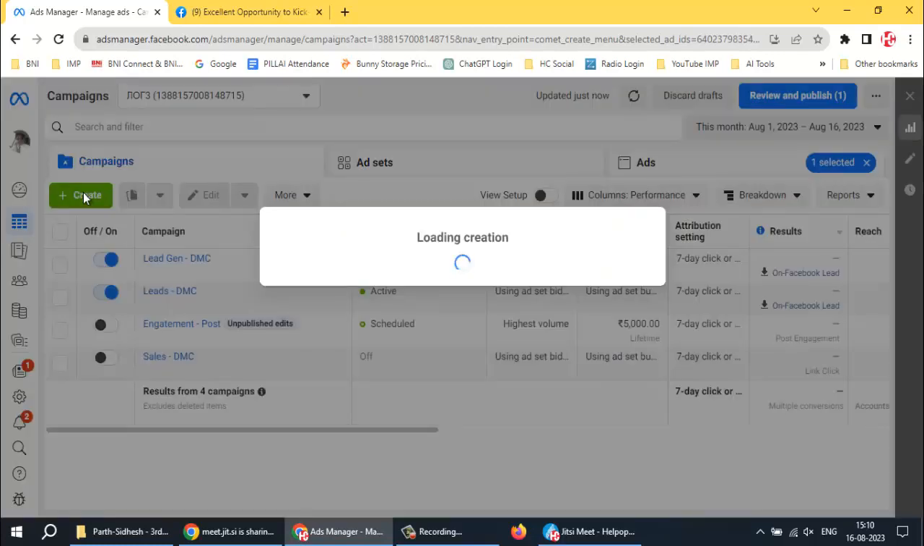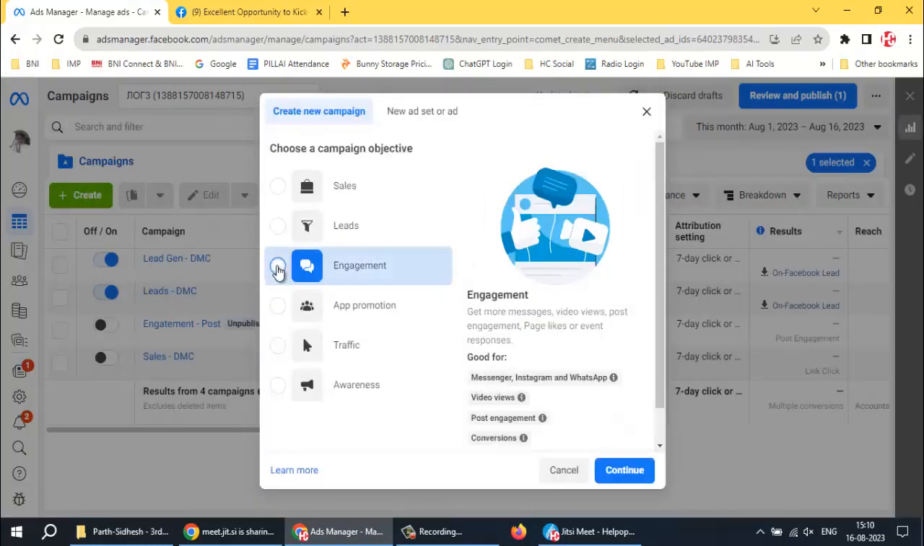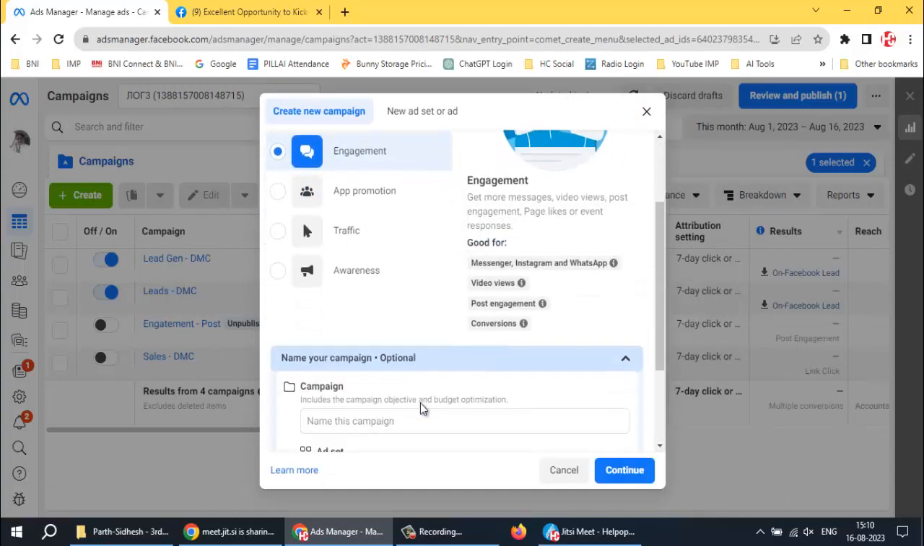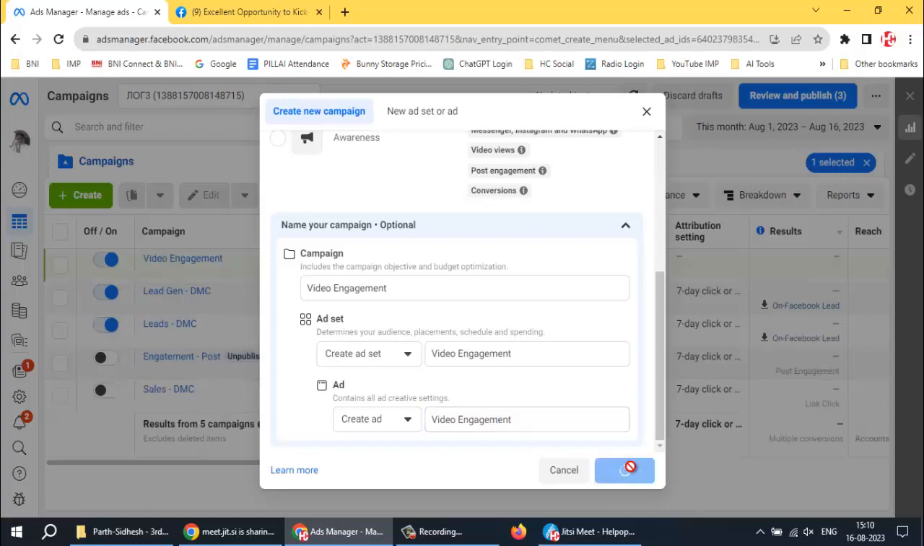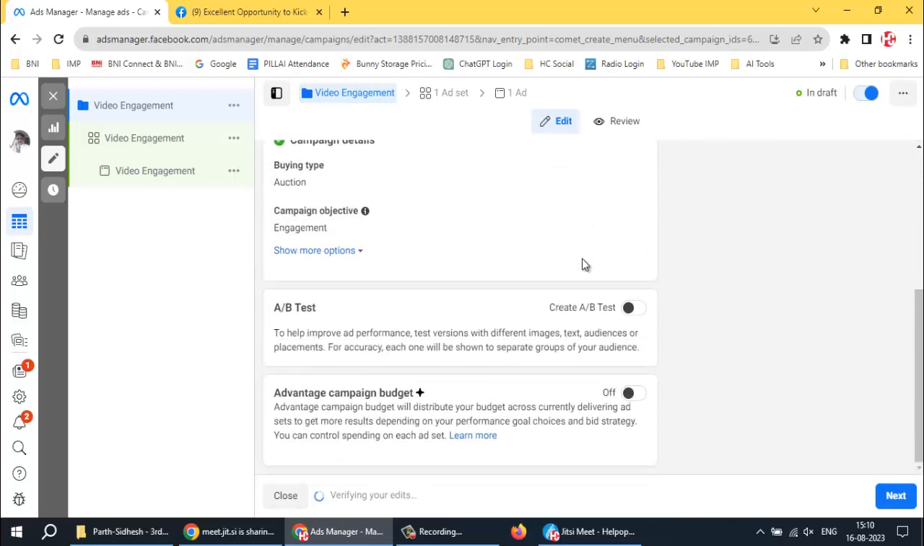So now I can create an ad over here. This time also I'll select engagement, and this time we will do another engagement over here. We do not have events, but we will select a video. So I'll select video engagement, and then I click on continue, and then over here I can keep this off so that I can manage the bids. Then I click on next.